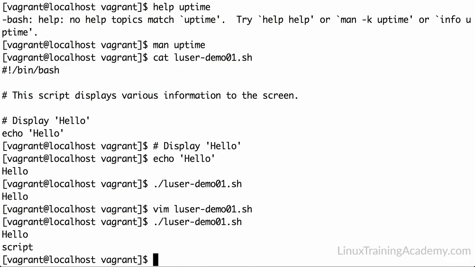Okay, we get hello, which is from echo hello. Then we set the word variable to equal script. And then we displayed that word variable, which in turn displays the word script.